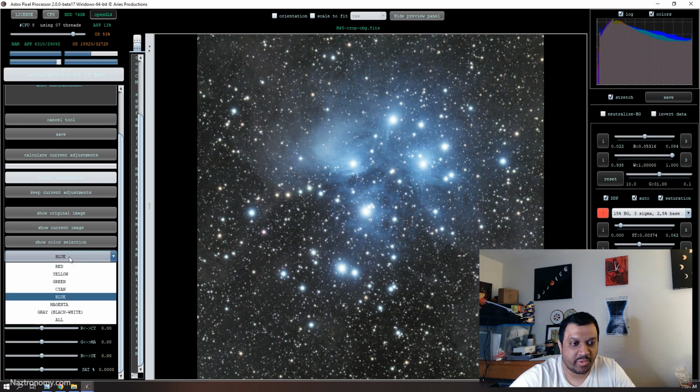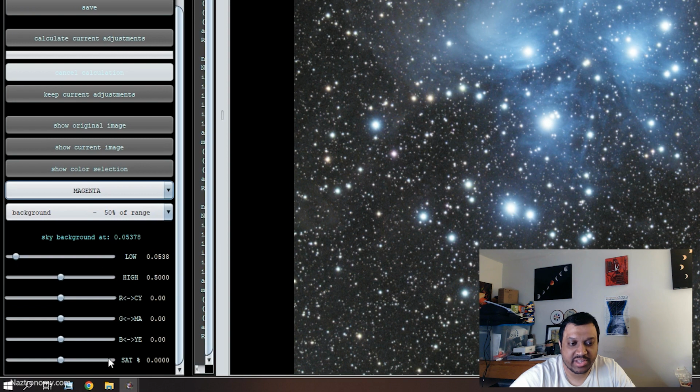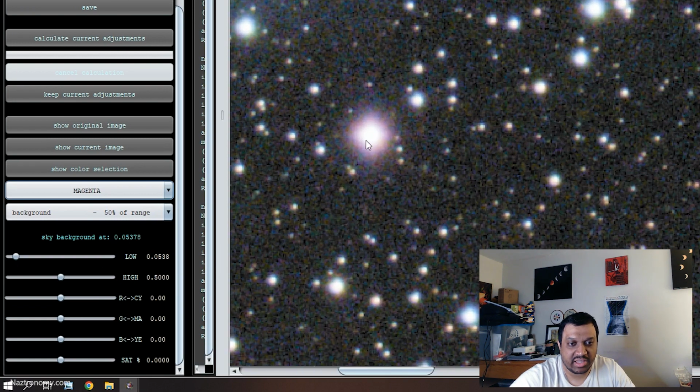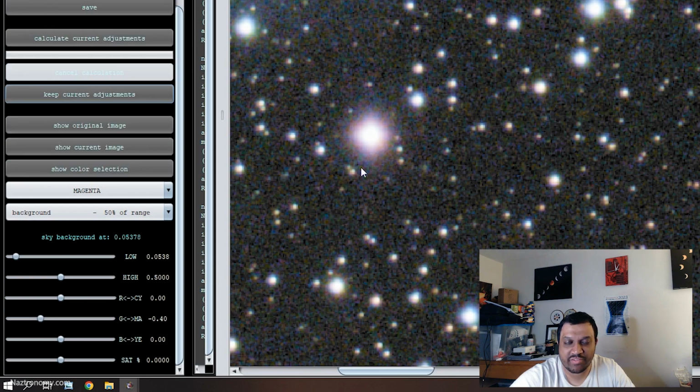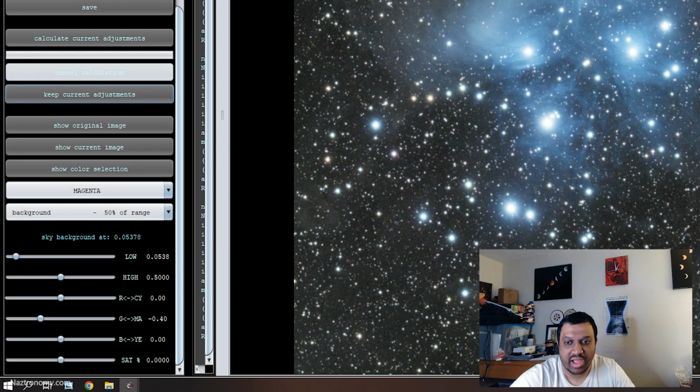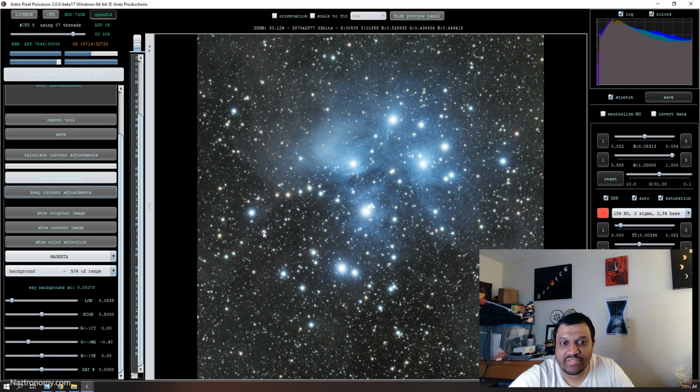It's something I wouldn't mind exporting and sharing as is. But if that bothers you, what you can do is click on the magenta or the green, and then either decrease the saturation, or in the other sliders go in the opposite direction. So for example, in the green-magenta slider here, if I go, say, 40% towards green and do calculate current adjustments, you'll see that a little bit of the purple has gone away, but not so much that it looks a lot less colorful. So I think this looks pretty good, so I'll do keep current adjustments.